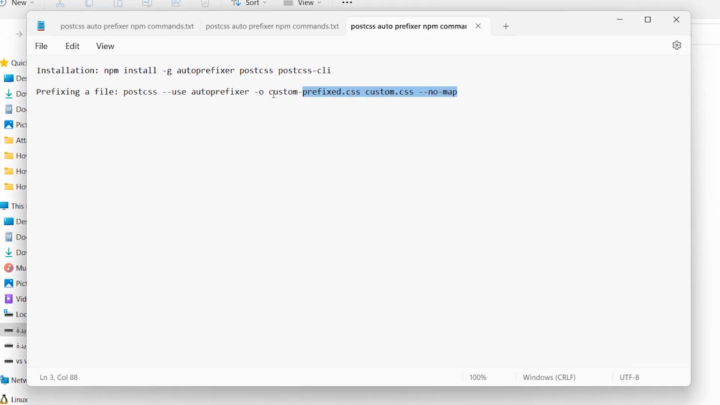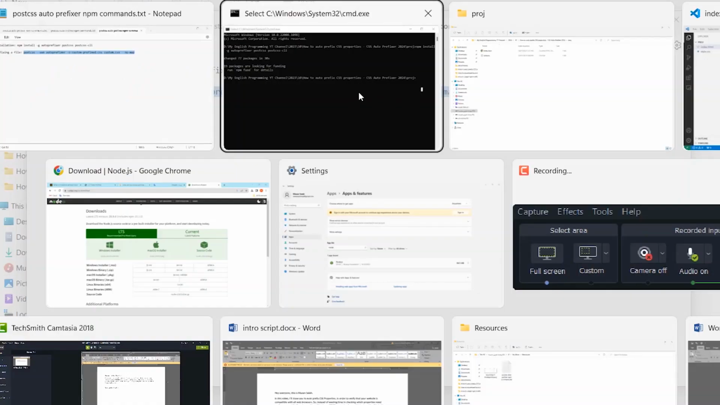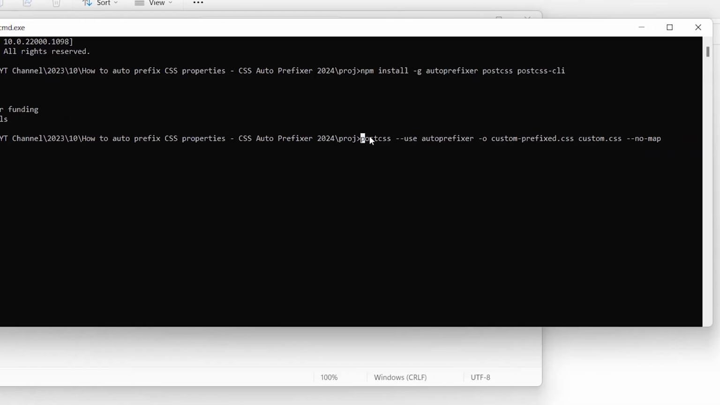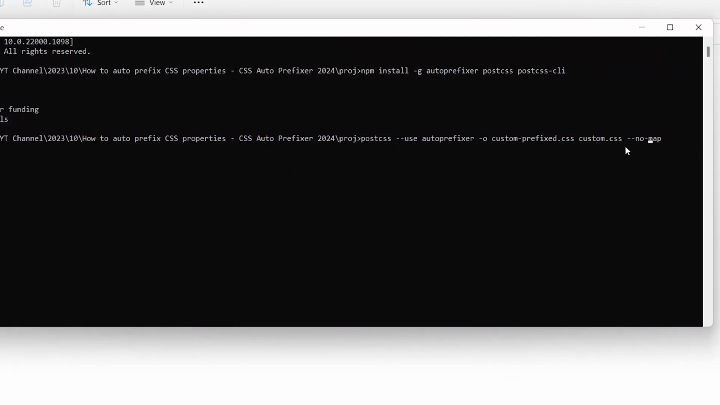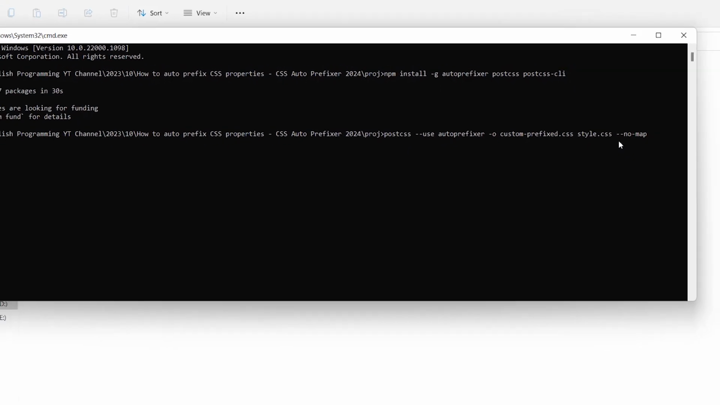This is the command that we will use. I will copy it, go back to CMD, and paste it here. Postcss is the name of the tool. This is an option, use auto prefixer, because we want to use the auto prefixer. This is the output file. This is the name of the output file. It's gonna be custom prefix.css, and this is the name of the file that contains the properties that we want to prefix. My CSS file is named style.css, so I will change this to style.css. Go to here and write style.css and then I'll click enter.